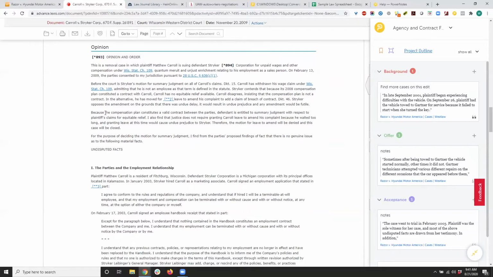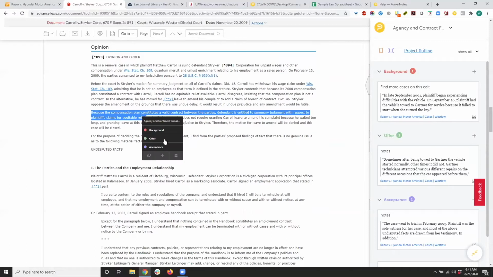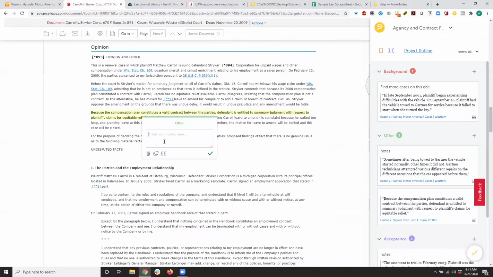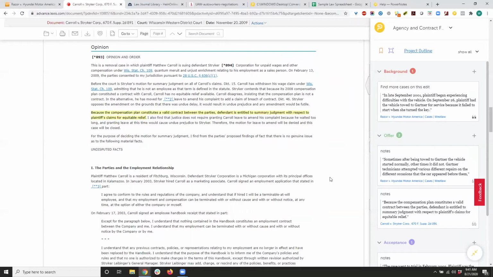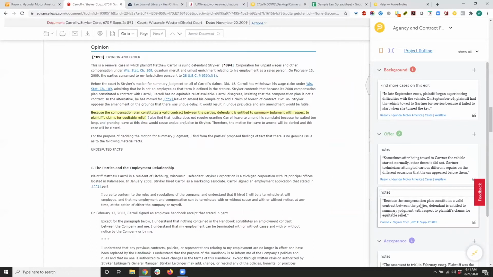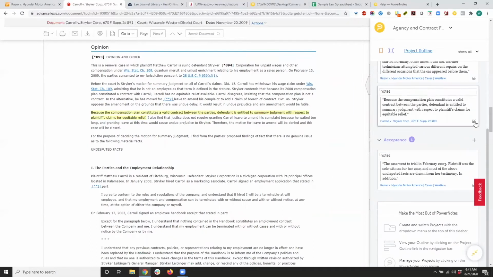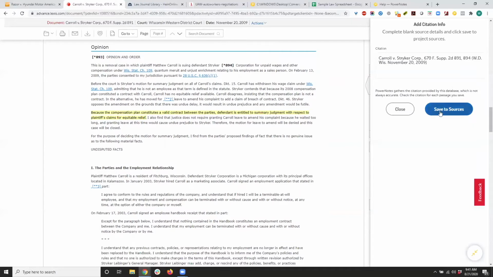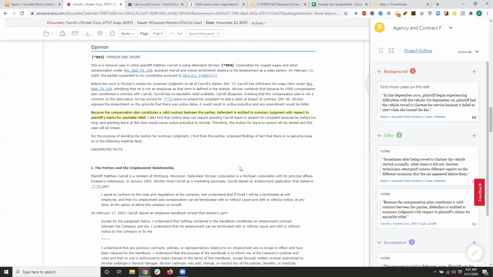So again, it works the same way in Lexis. You just highlight, select your topic, take your notes. We're going to pull the Lexis citation again in the background. You can edit it, do whatever you want to do.